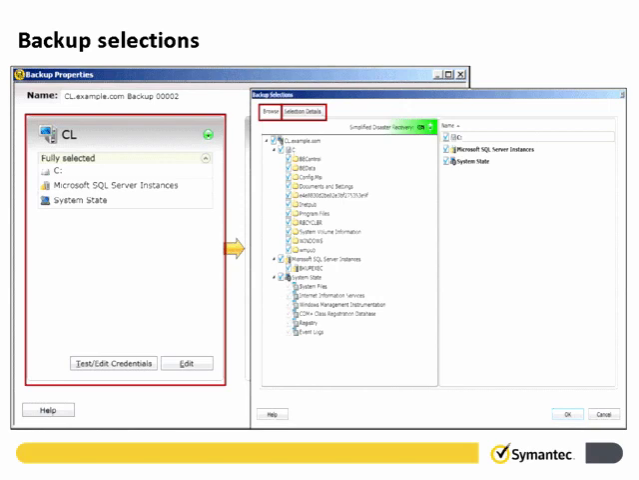If you click the Edit button, you will come into the backup selection screen that gives you a much more detailed view of what you're backing up on that server. This would look familiar to those of you who came from the older versions of Backup Exec.